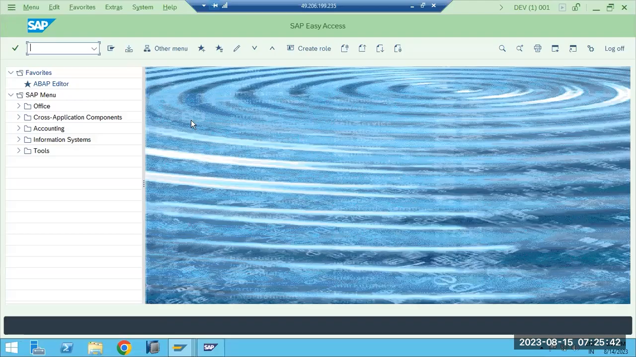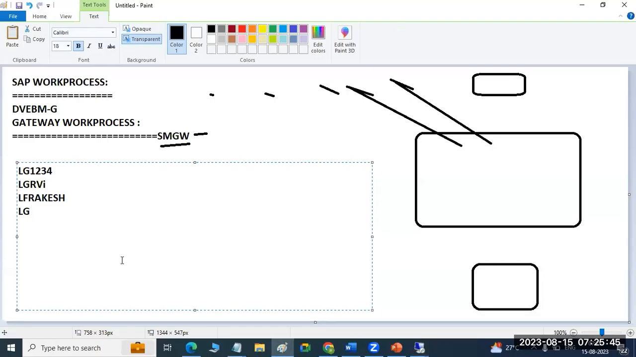Okay, so that is the gateway. Any questions from anyone? Gateway related?